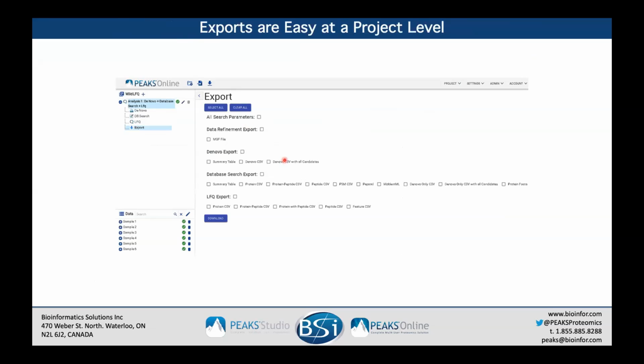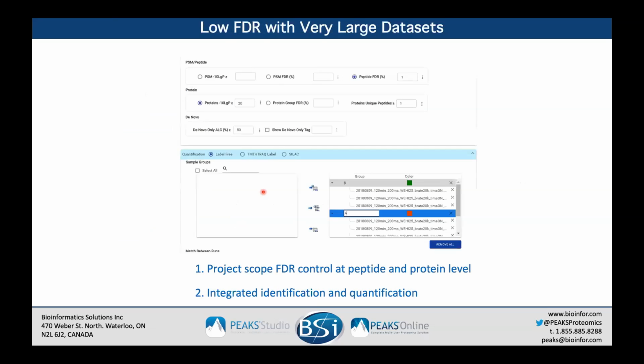And of course, just like Studio, we offer batch exporting, so you can export either at the sample level or at the project level as well.